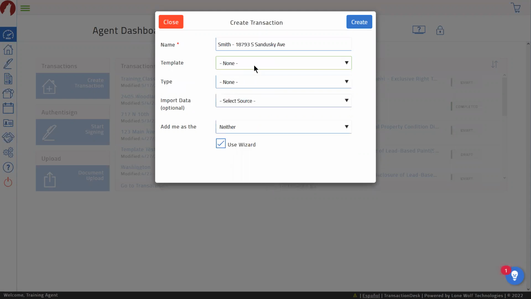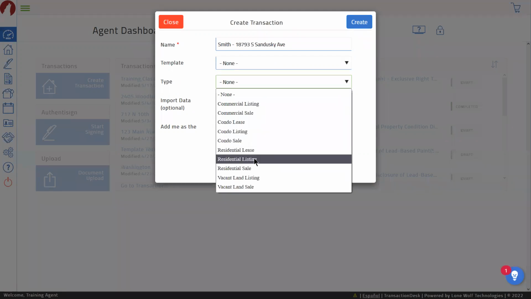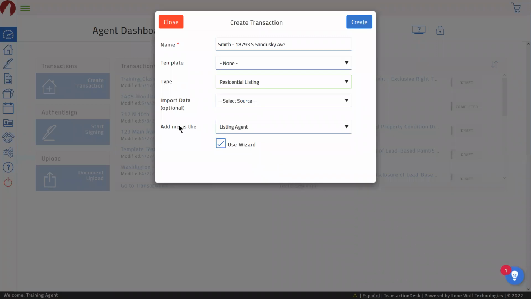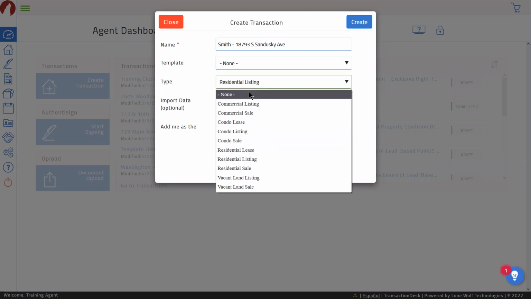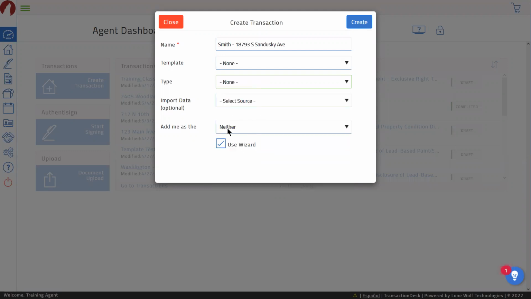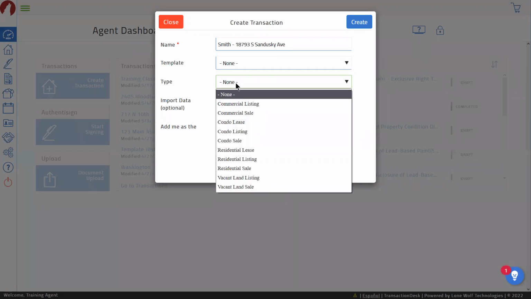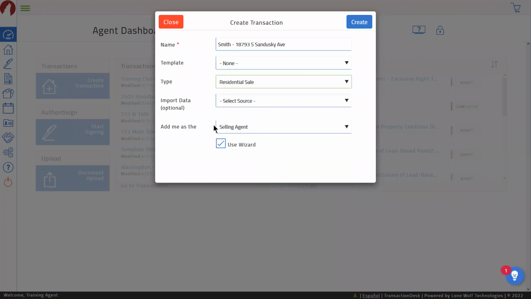But we're not going to be using a template or any of the autofill options on the import data. So right now I'm just going to put in a residential listing, and you notice this final option automatically was selected. So instead of just assuming I don't have any need to add the individual that's creating this transaction to the transaction, whenever we start doing a residential sale, it's going to automatically assume I'm the selling agent. If I do a residential listing, it's going to automatically assume I'm the agent, and so on.